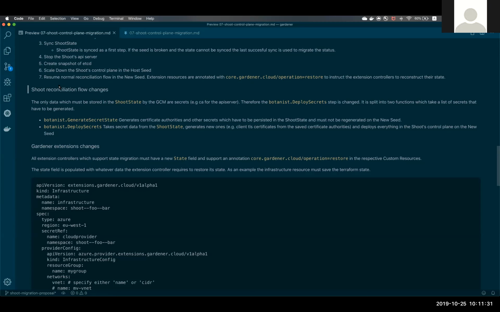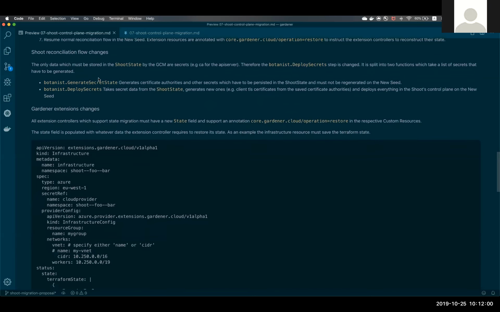So during this normal reconciliation flow, the extension resources that Gardener deploys contain the state from the shoot state resource, and they are also annotated with this new annotation operation equals restore. This instructs the extension controllers to reconstruct their state from the state field of the extension resource instead of reconciling the resource.